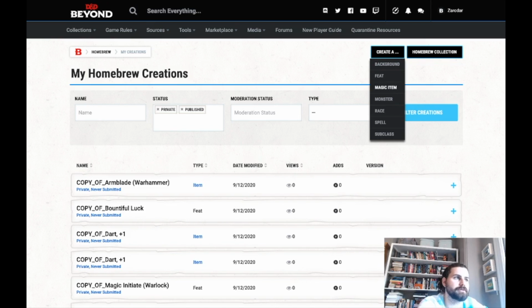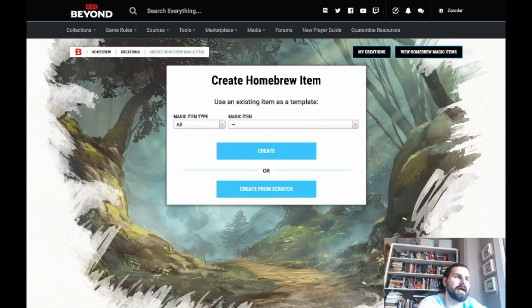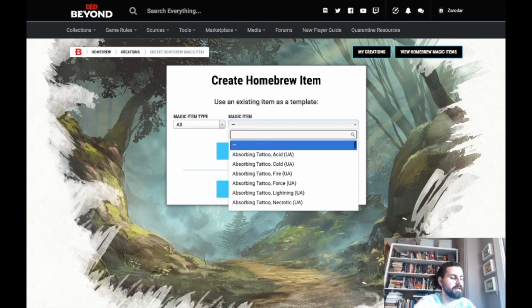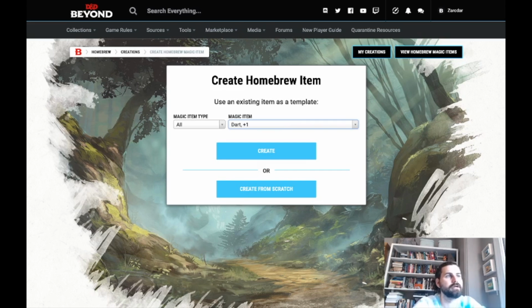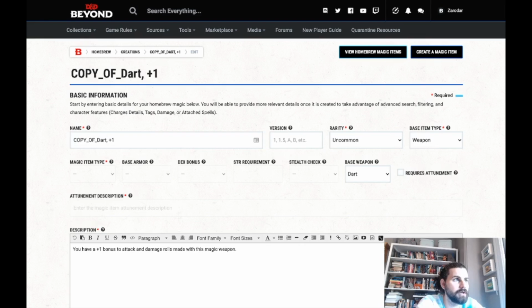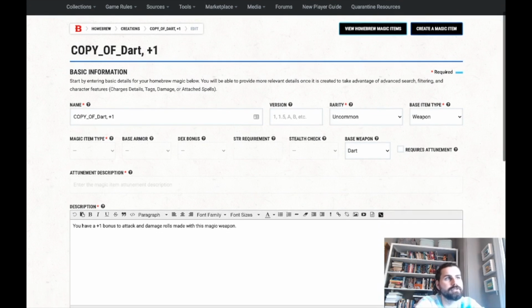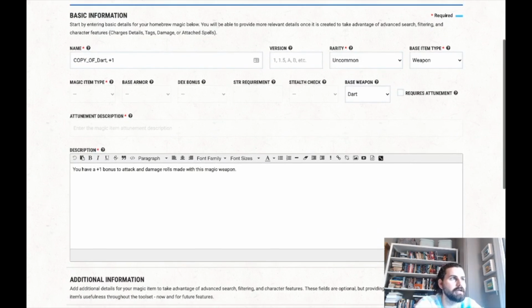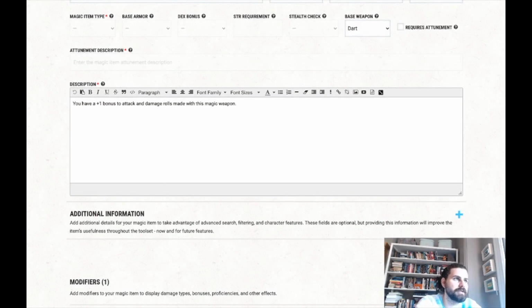If you're going to create yourself a magic item, let's say, and you want to take something like this, you can do this in two ways. One, you can start from scratch, or two, I would recommend that you take something that has already been created here. So if I want to give my character a +1 dart that also explodes into flame and does an extra 1d6 damage, I can take a copy of Dart +1, which is going to have all of the benefits of a dart here, and it's also going to have a +1 attack to the damage rolls.